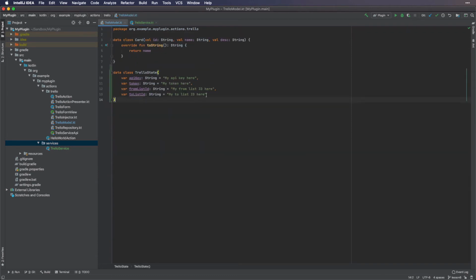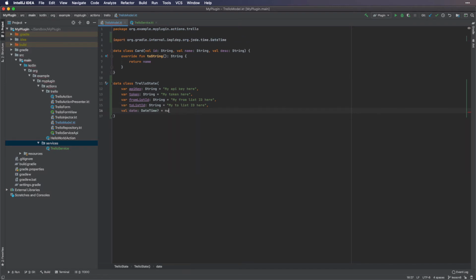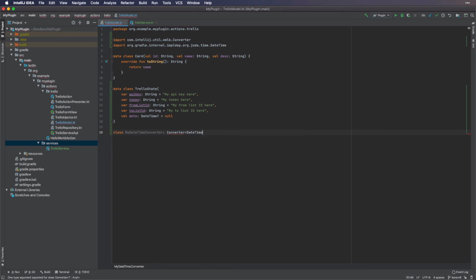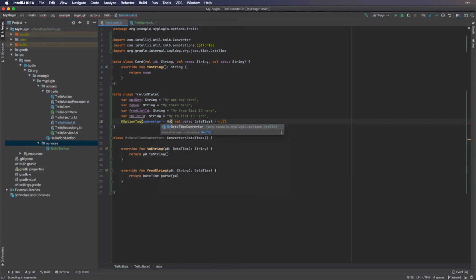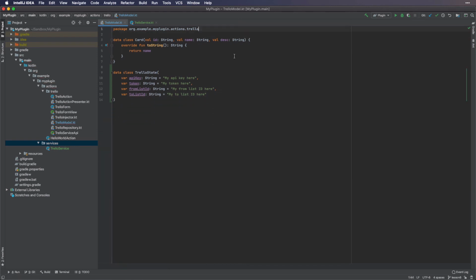Another limitation when storing the state is that we can only persist numbers, booleans, strings, collections, maps, and enums. If you want to persist something different, like a datetime, you will have to create a converter. In the converter, you have to transform your type into a string to store it, and vice versa to retrieve it. You also need to annotate the field with option tag and pass the converter class to it. We're not going to need this, so let's remove it.